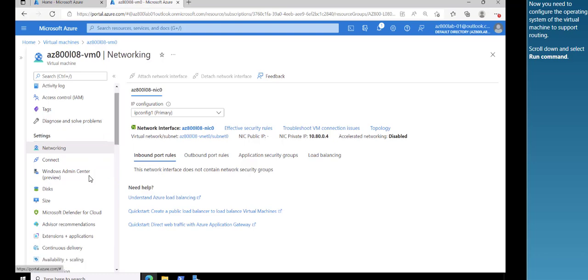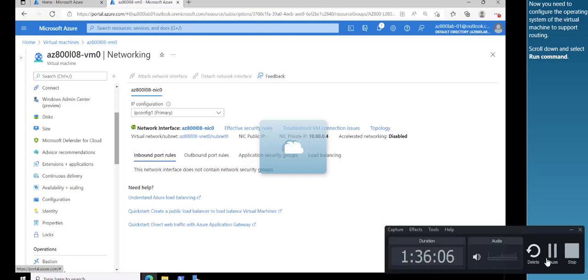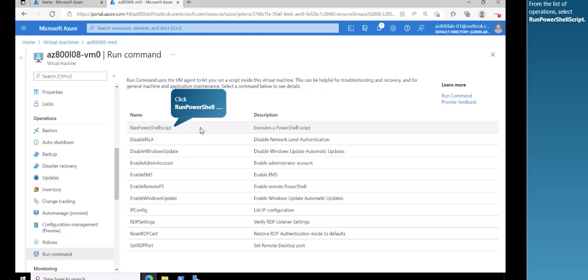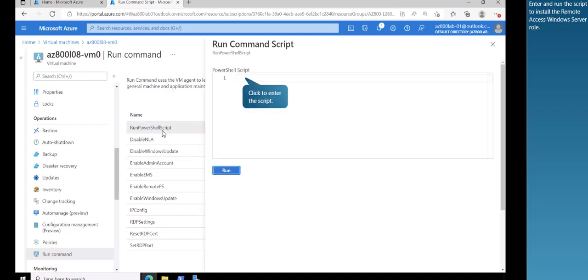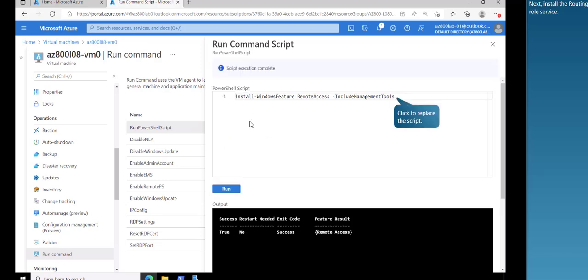Now you need to configure the operating system of the virtual machine to support routing. Scroll down and select Run Command. From the list of operations, select Run PowerShell script. Enter and run the script to install the Remote Access Windows Server role. Next, install the Routing Role service.